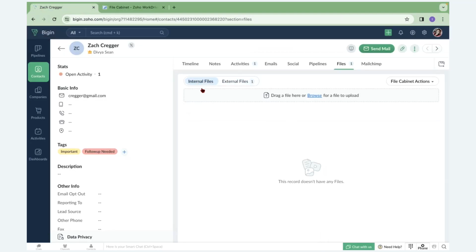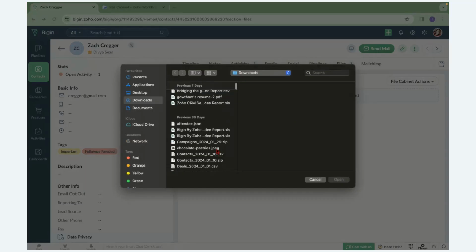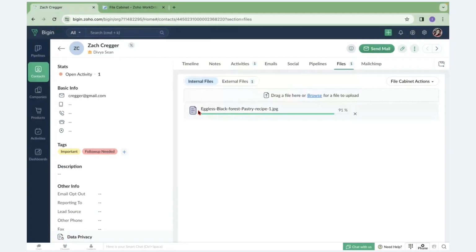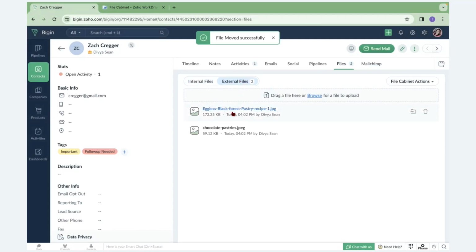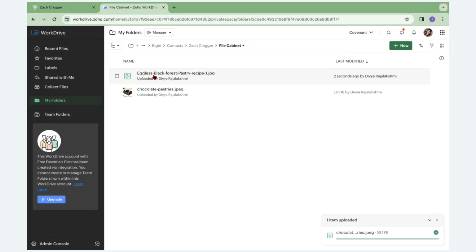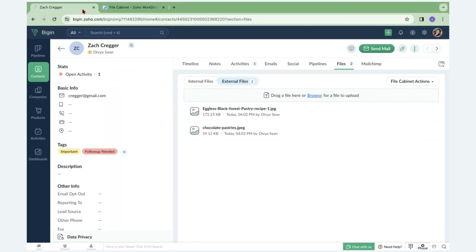But if you have anything added under the internal files within the Bigin account, say for example, now I wanted this to be shared with my customer. Instead of downloading this and all, just click on this move to external files. Move the file. Now this will be moved to the external files. And also if you notice, this gets automatically added under this file cabinet folder. So this is how we can easily exchange the files with your customers. Whatever you share, or the customer shares, everything can be accessed right here, also within the customer record.